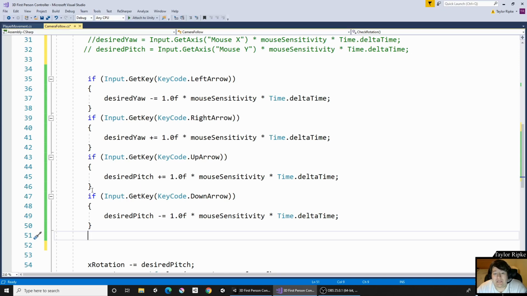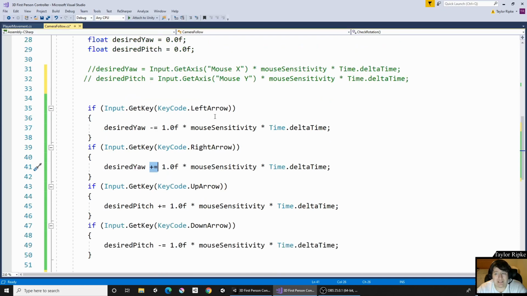The mouse is going to give you input between 1 and -1. We can see here that we have minus, equals, and plus to kind of control what that yaw and pitch should be. But essentially it's the same function as what's going on up here. The only difference is we're controlling it by the arrow keys now.